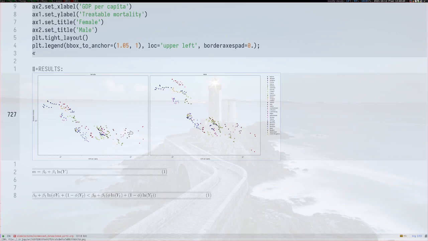Yeah, so later on we're going to model that. We're going to have a dummy for female and male when we model mortality. But we're also going to have an interaction effect, so that this difference between male and female is reduced as GDP per capita grows. So that's the first thing to observe. There's a difference between male and female.